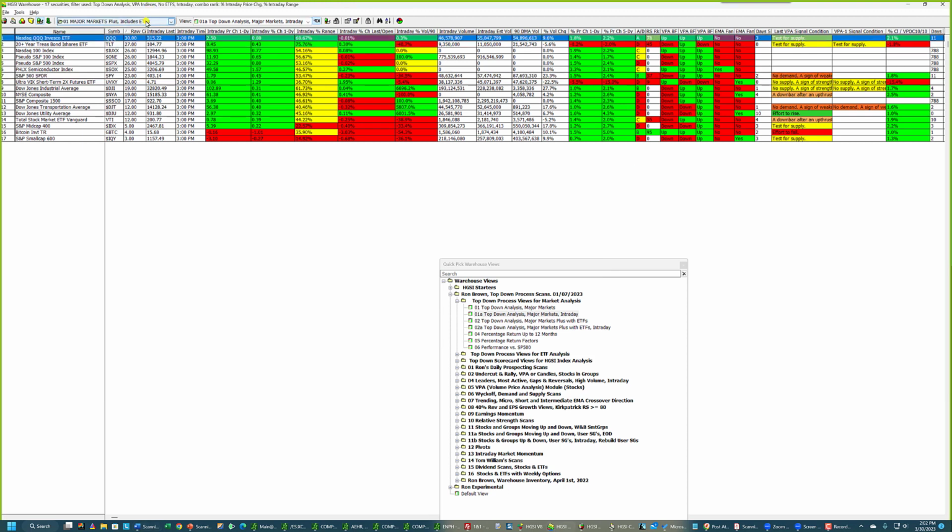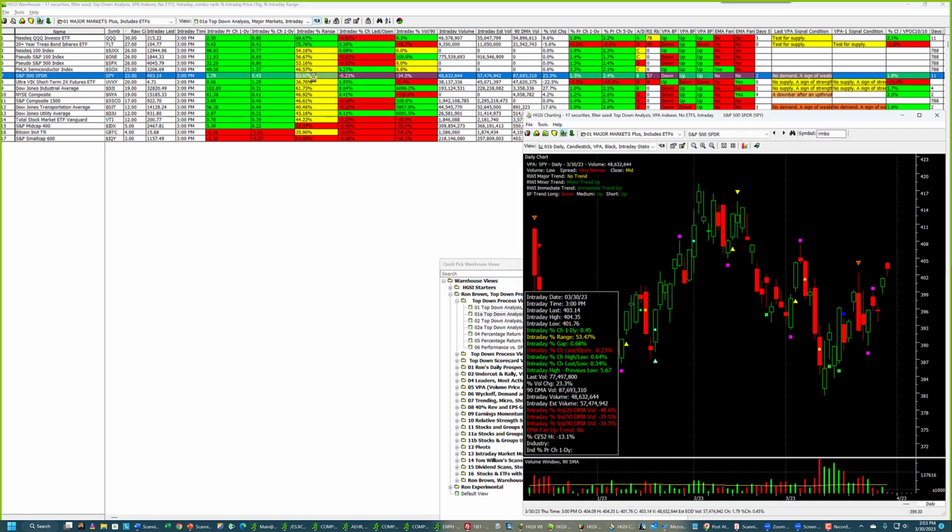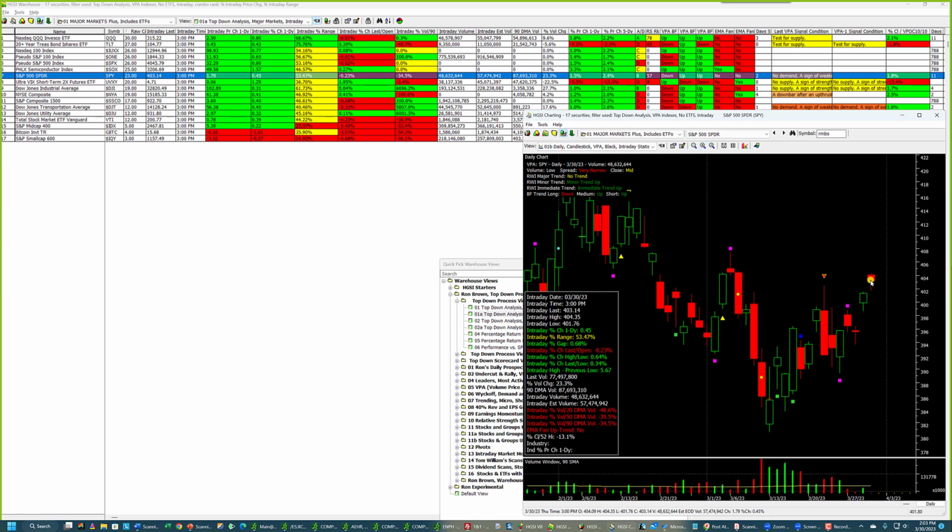I have it in the Major Markets Plus folder, top-down analysis intraday, and you can see what's showing up through here, everything's pretty positive today. The daily range is down on the QQQ and also the SPY. I'll just bring up a chart here. You can see it gapped open on the SPY, and then it traded down, and then there is some support coming back into it because it's in the middle of the range. It looks like it was lower.